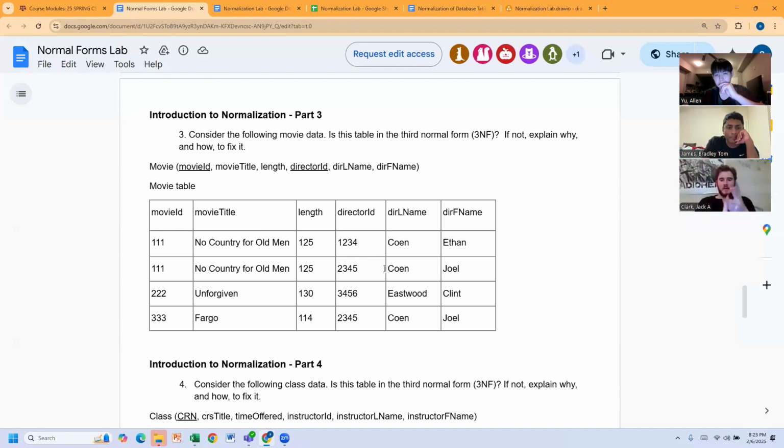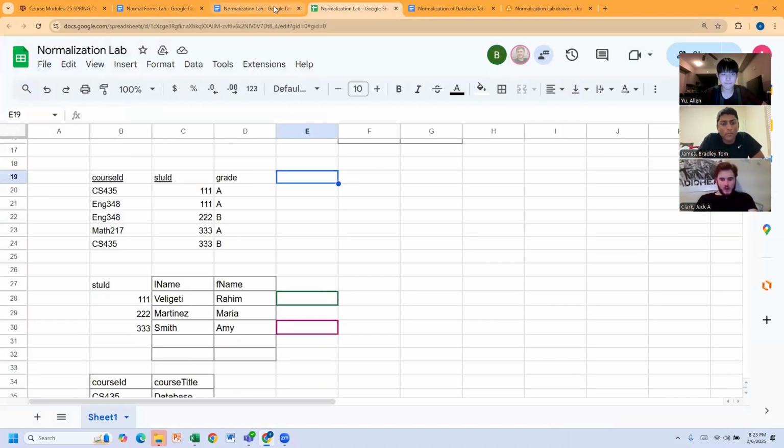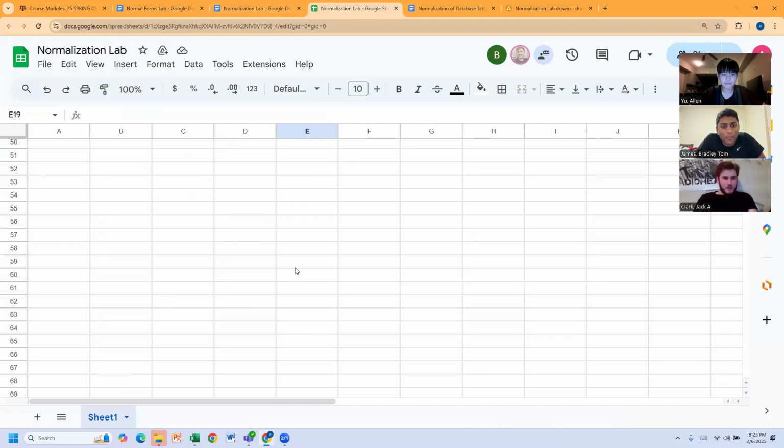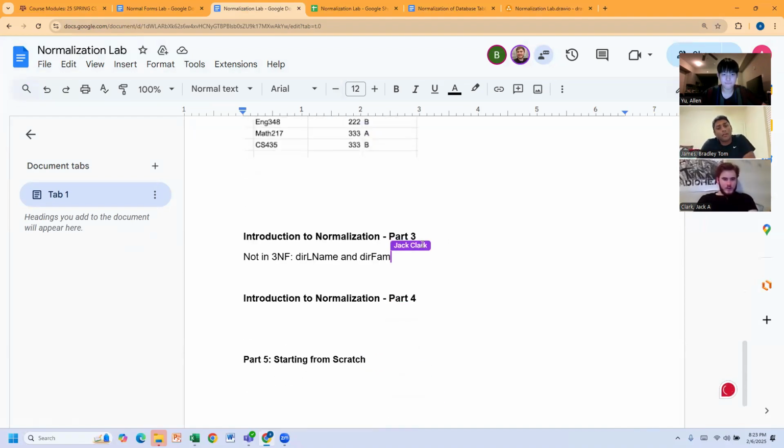So we have a movie table and a director table. I'm just going to start writing stuff down. Director last name and director first name, here we go. Makes sense. Okay. Depends on director ID, a transitive dependency.